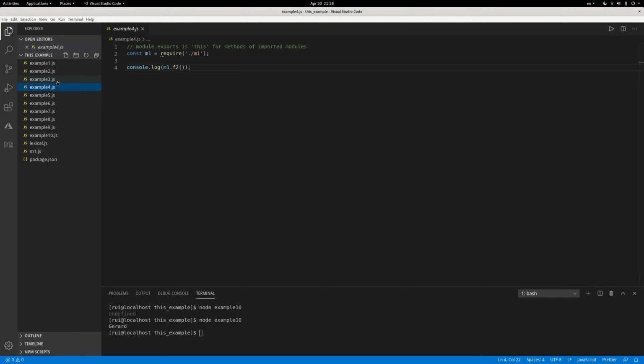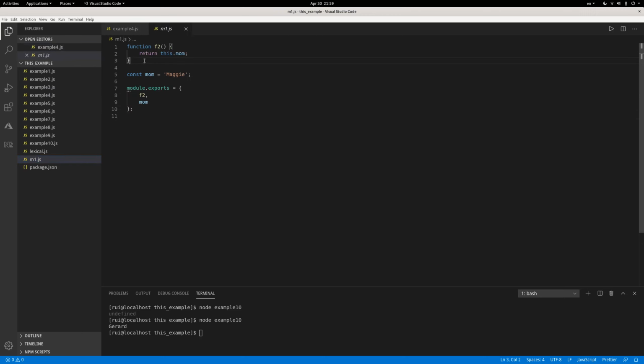The next example is another case. When you import a module and you invoke a function, the this keyword points to whatever is exported by that module. So let's look at this module. This module has a function that returns this.mom, and there's a constant called mom. When you export this function and this constant, the this keyword in this function will point to these exports.